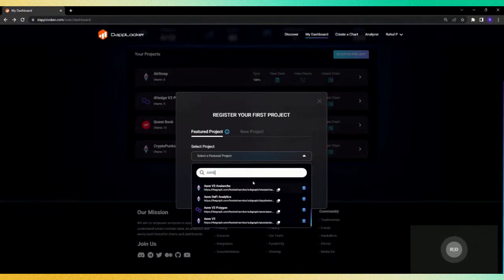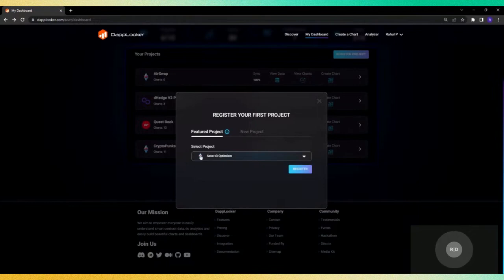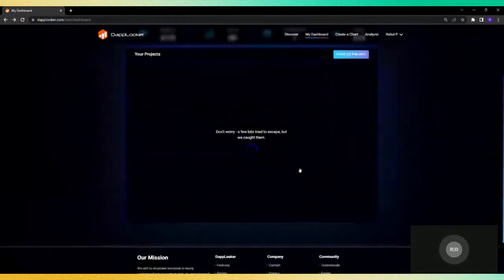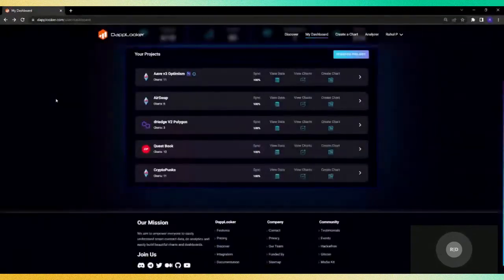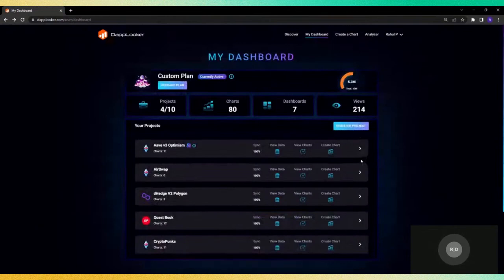Let me just quickly go through them and register a project. So Aave V3 on Avalanche, let me just register that, or even I can search for other networks as well. So yeah, let me register Aave V3 on Optimism. I click on Aave V3 Optimism. I click register, and there you go. It's so easy to register a project. I have the project here, and I can just go ahead and start performing analytics.